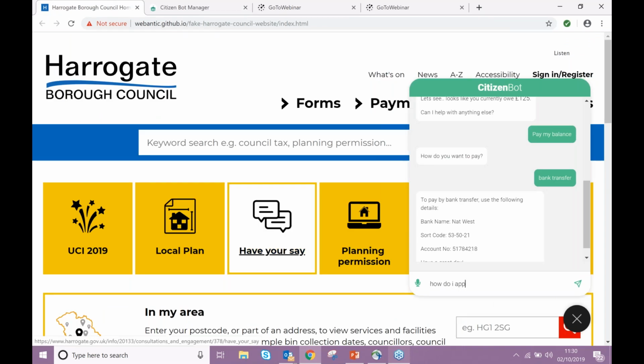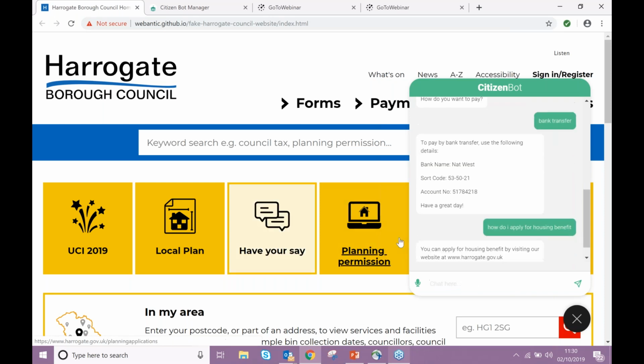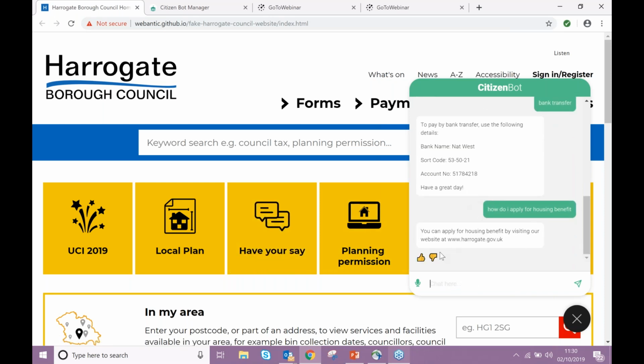How do I apply for housing benefit? I may need to retrain the model. Yeah, no, this one's worked fine. You can apply for housing benefit by visiting our website at harrogate.gov.uk.